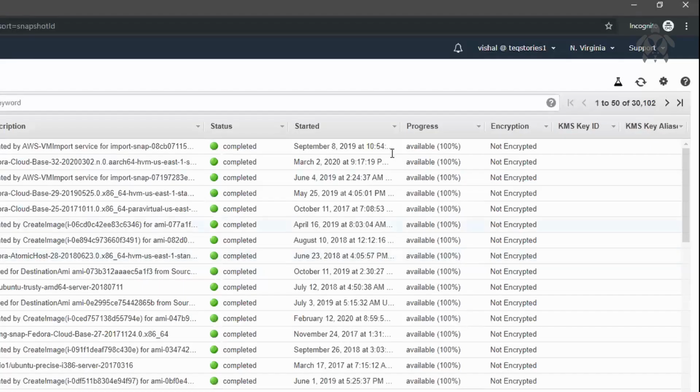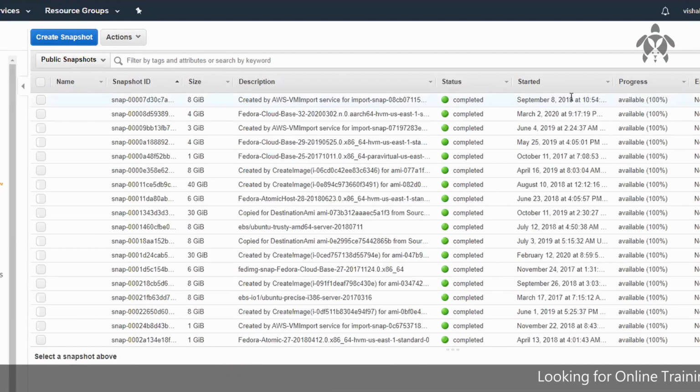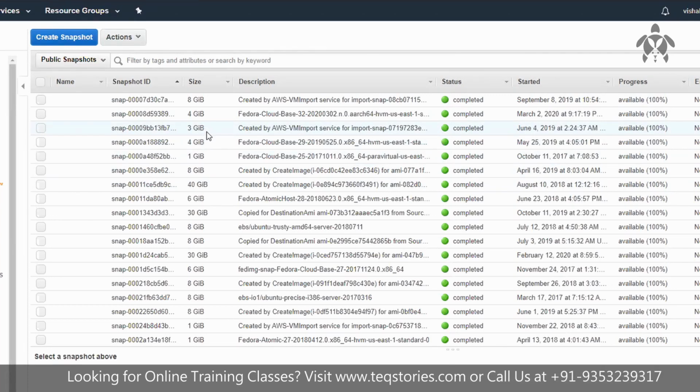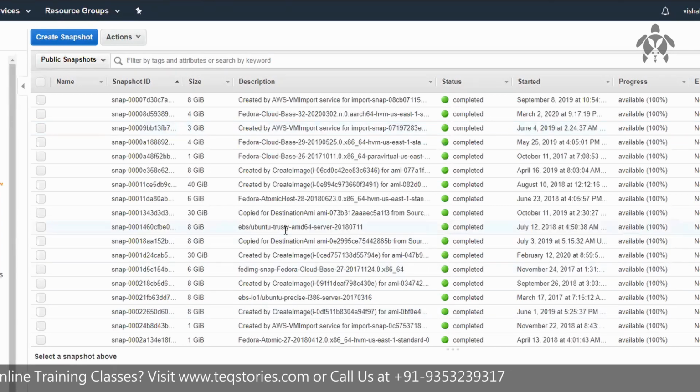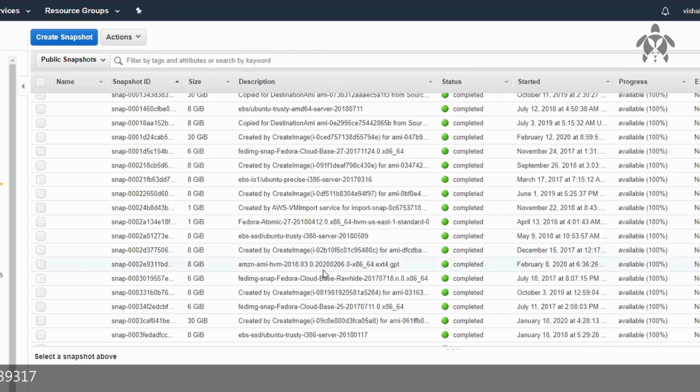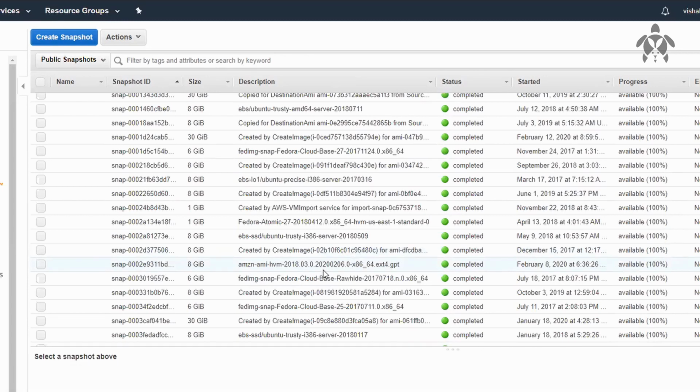And if I take you here, you will see there are 30,102 snapshots that people all over the globe have made public. So there are snapshots of 3 GB size, 1 GB size, 40 GB size. People have kept on creating snapshots, and they have stored them over there. So if you need a particular thing, let's say that EBS Ubuntu Trust AMD. I don't understand why this was created, but whatever. Let's say you're taking Amazon AMI HVM, whatever kind of snapshot you find over there. If you want to use them, you can just go ahead and create a volume out of it and attach it to your machine, and you can use them. A lot of people have created a lot of snapshots over here.